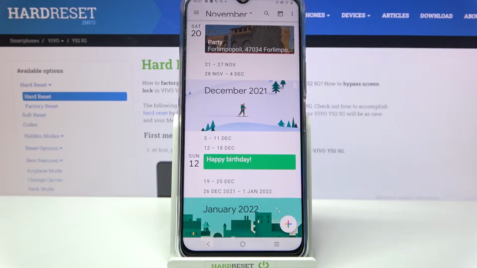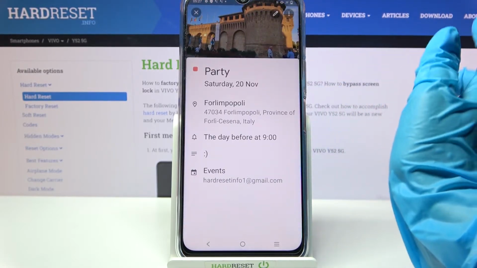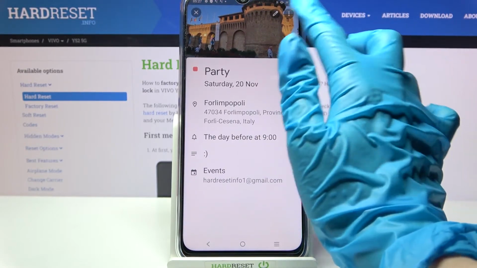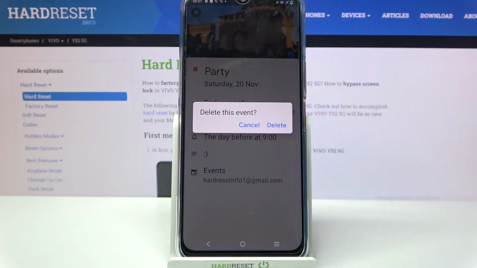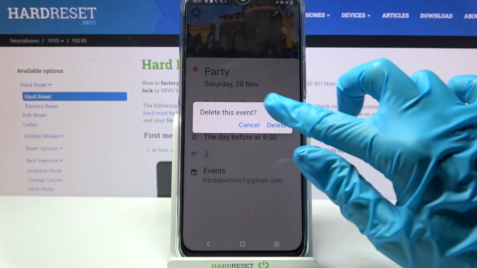If you wish to delete your event, you need to click on it, but this time click on those three dots at the top right corner, select Delete, and confirm your choice in this pop-up.